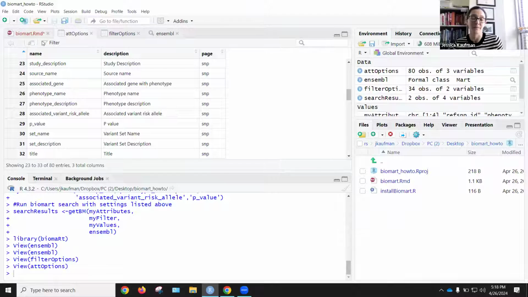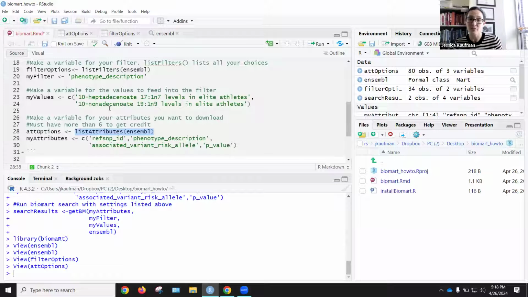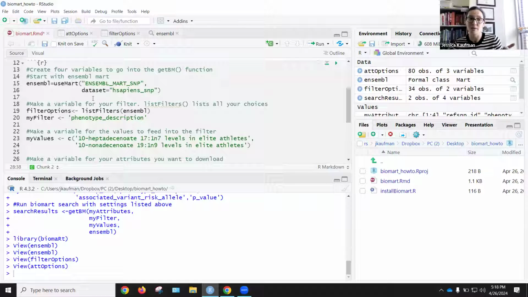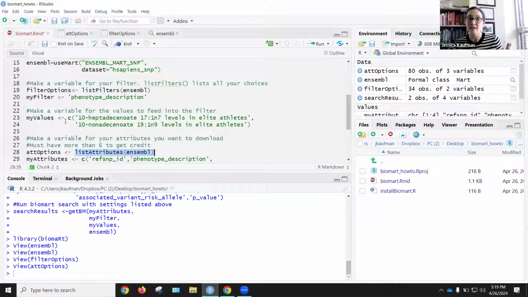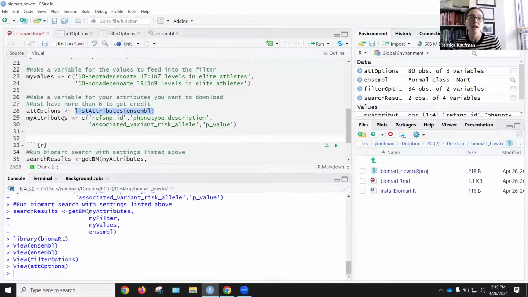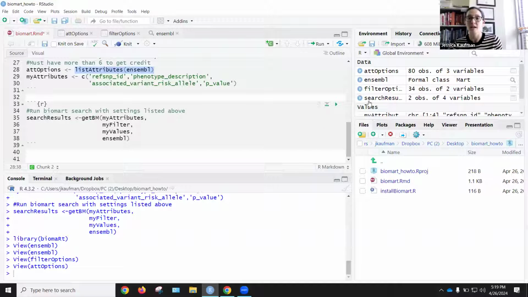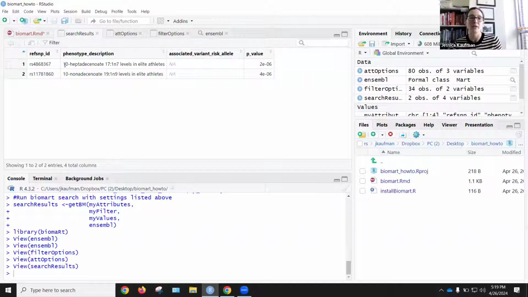And your goal in this project is to choose the variables that have information for the SNPs related to your disease or condition. So once you've defined each of these 4 variables, the mart, ensembl, the filter, my filter, the values, the types of phenotypes that match the phenotype descriptions in the large 15,000 row file, and my attributes, you're ready to run your search. And once you run your search, you will get results with columns for all the information you specified in attributes and any SNPs in the database that match these phenotypes. Because I only picked 2 phenotypes and they were very specific, they're the first 2 in the phenotypes option file, I only end up with 2 rows, but I have done a successful biomart search.